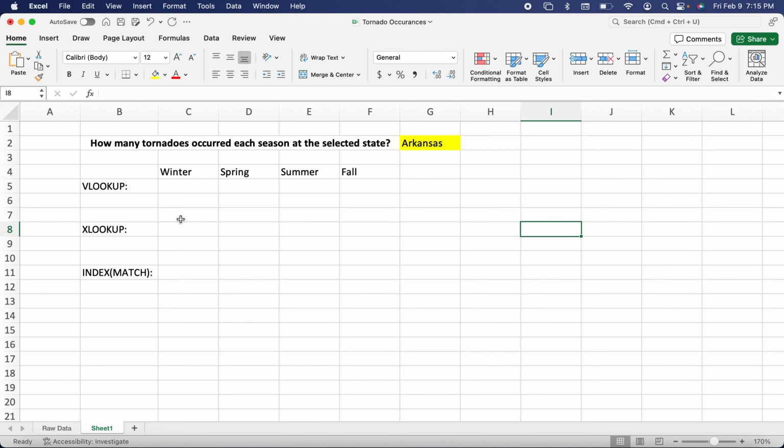Hey guys, today I'm going to show you how to use the Excel functions VLOOKUP, XLOOKUP, and index match. These three functions can all be used to look up values from a table, and data analysts will often use these functions for Excel modeling and report building.